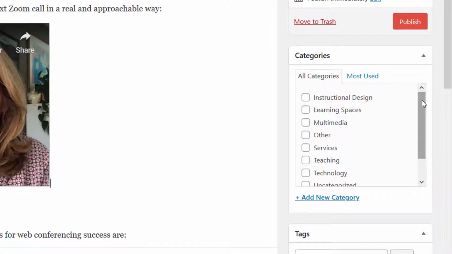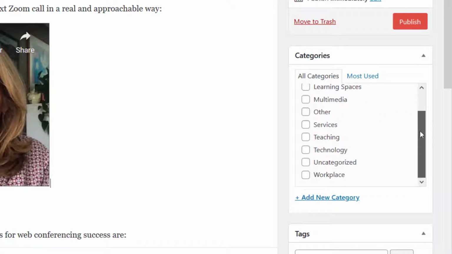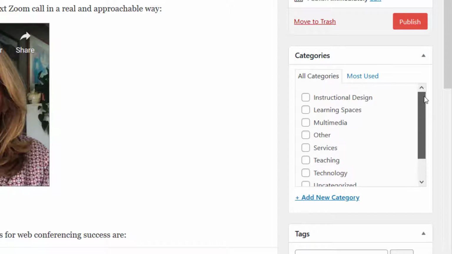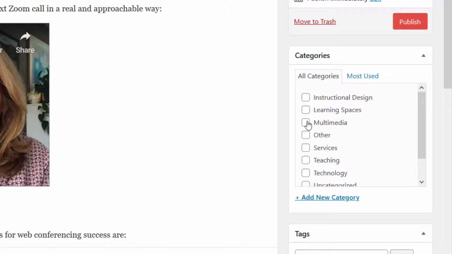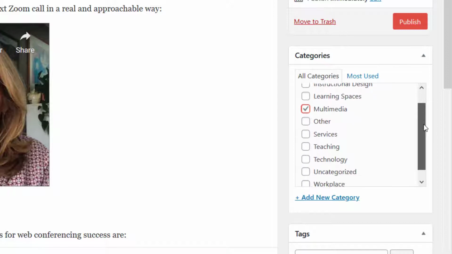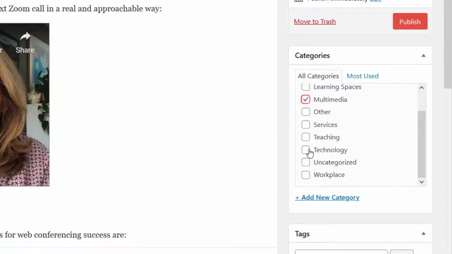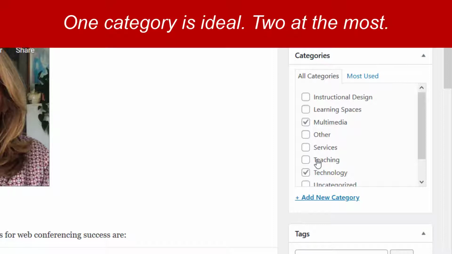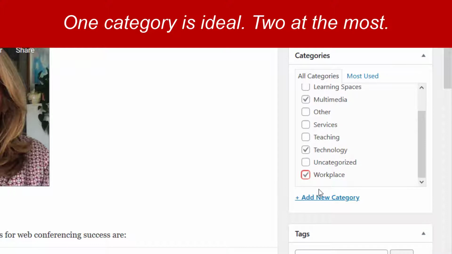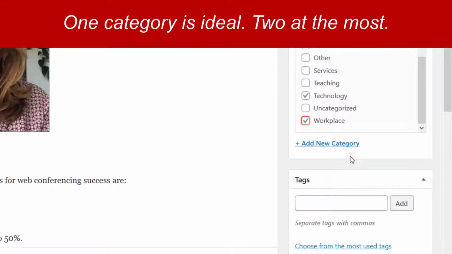Because this is Zoom and it does actually relate to a couple different things, we do have the option to choose multiple. In this case, I'm going to choose multimedia because it is Zoom and it's a video audio type of article. And then I'm also going to choose technology and then potentially workplace as well. There is an option for teaching, but we also have the option to link related articles, which I can get into at a later date. So for right now, those 3 categories is more than sufficient. I probably would recommend really only sticking to 2, so I'm kind of breaking my own rule.